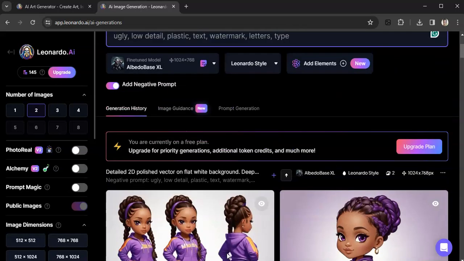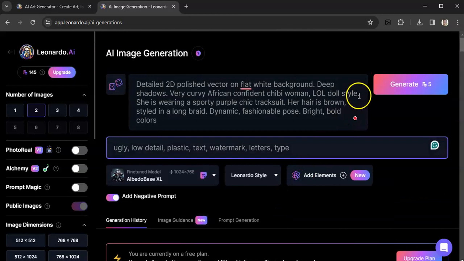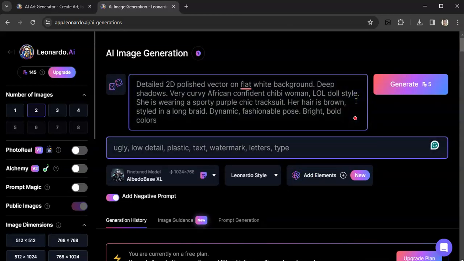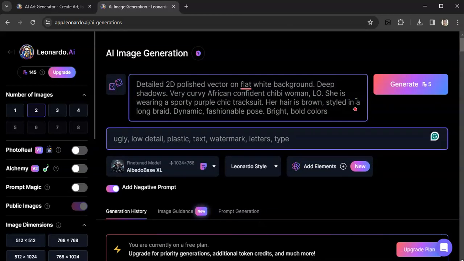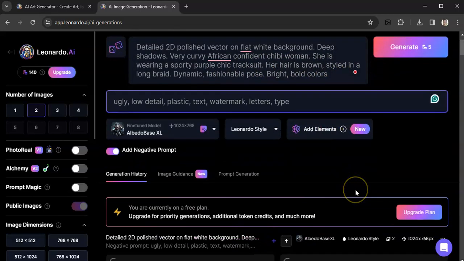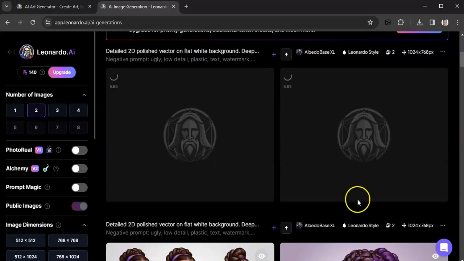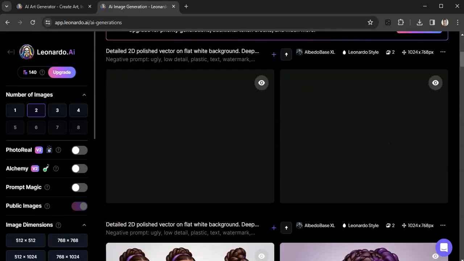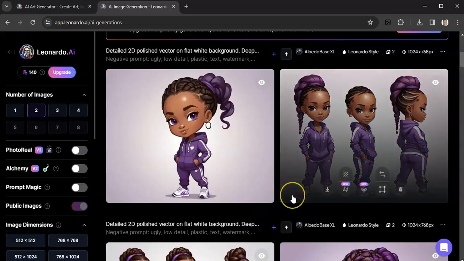So let's see what happens when I take out the LOL doll style. Because like I said, I don't want to use copyrighted things in the things that I generate. So let's see if it's much of a difference after I take the LOL doll style out. That's not much of a difference.